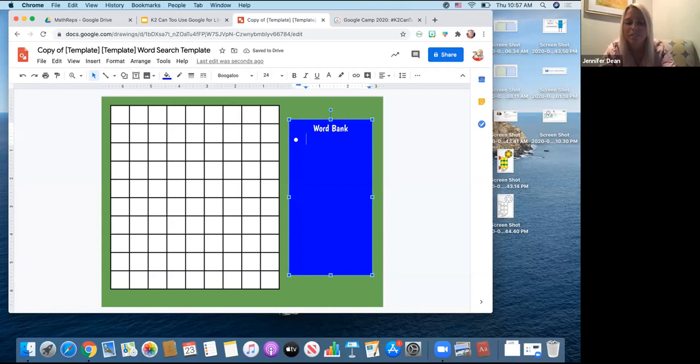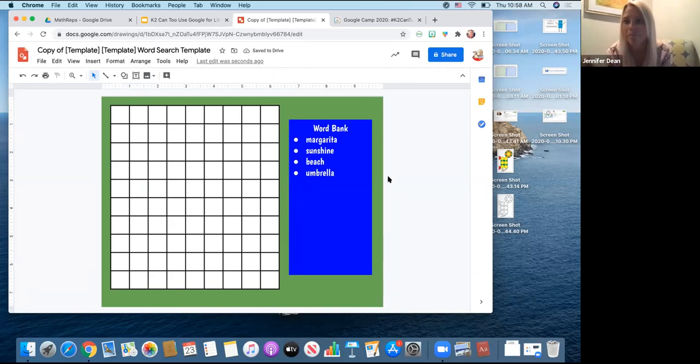But since this is Google Camp, let's have a little fun. Let's make them fun words. Margarita. Okay, so we have some fun spelling words here, right? It does automatically start it with a capital, and that drives me crazy, so I do have to actually go back and fix those. So I've given you your word bank now, okay?